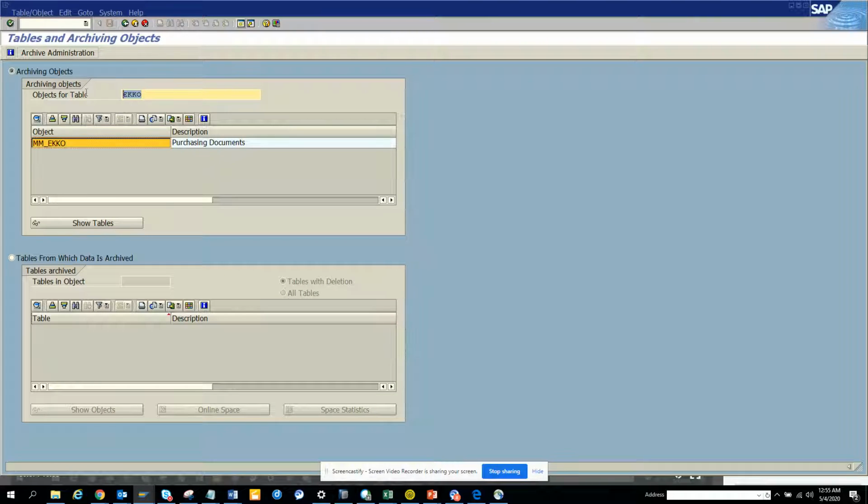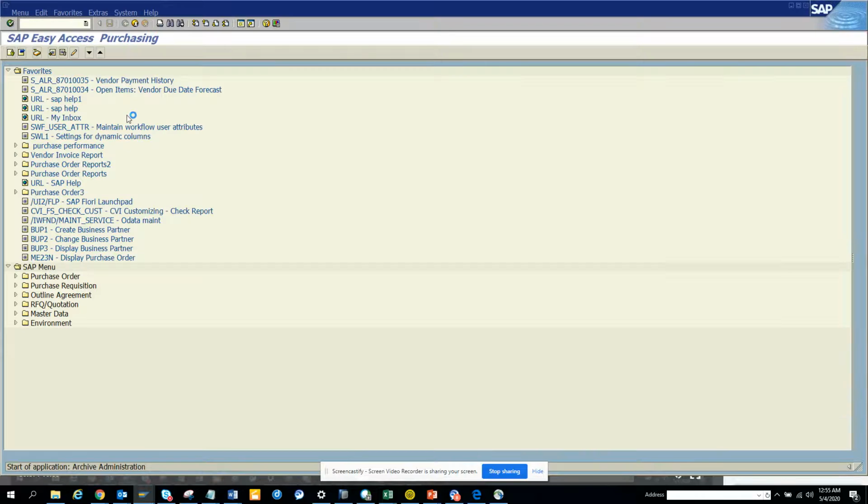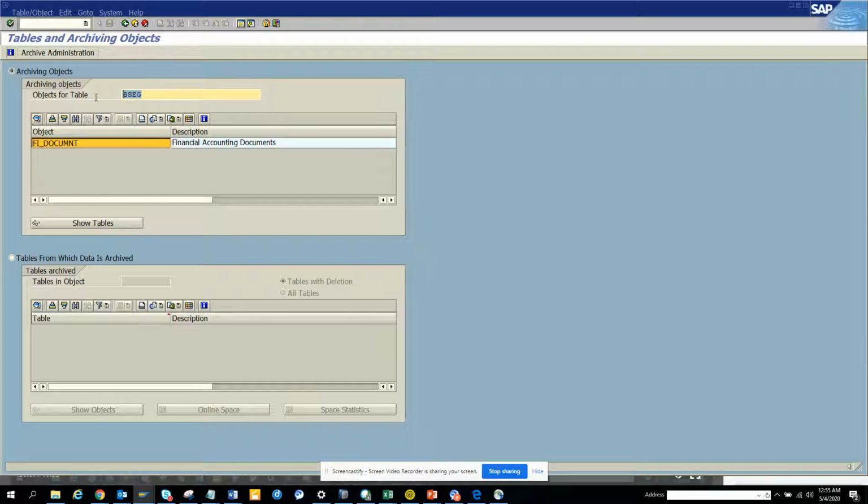Suppose we want to find VBAP. What is the archive object of VBAP? So here you can see SD_VBAP. Now if you want to see VBSEG, let's see whether we have FI document. So the SARA is still continuing. Let's check some other ones.